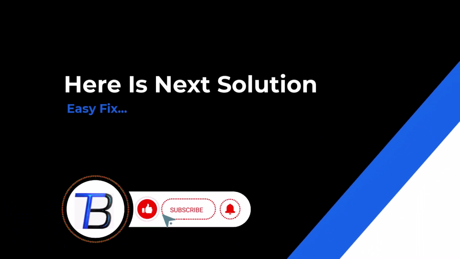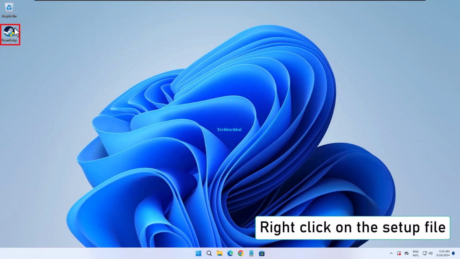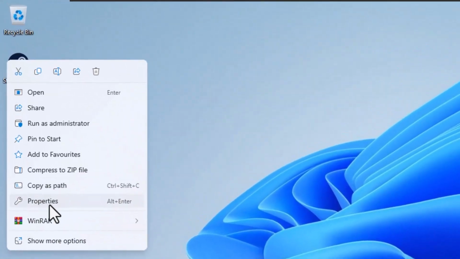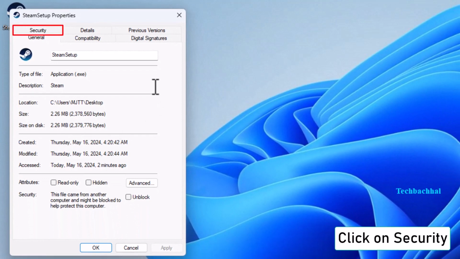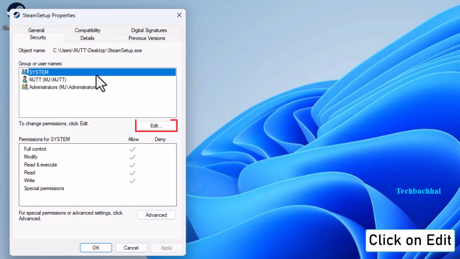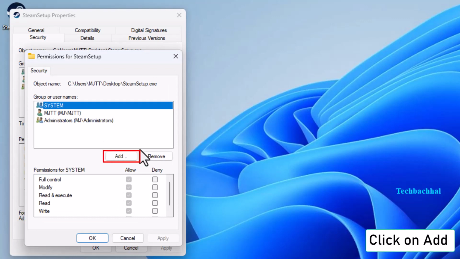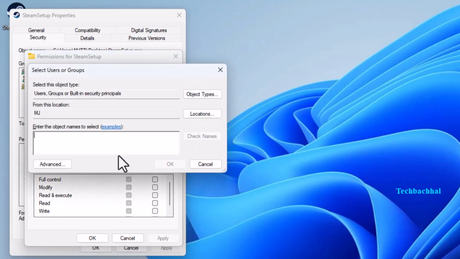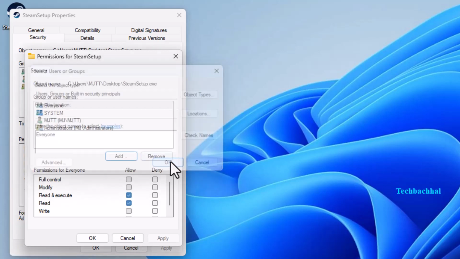All right, folks, let's tackle the next step to fix the issue. Ready? Here we go. Right-click on the setup file. Access Security Properties. Click on Properties, Open Security Settings. Click on Security. Edit Permissions. Click on Edit. Modify Access Permissions. Click on Add, Add a New User. Type the object name, Everyone. Click on OK. Confirm the addition.